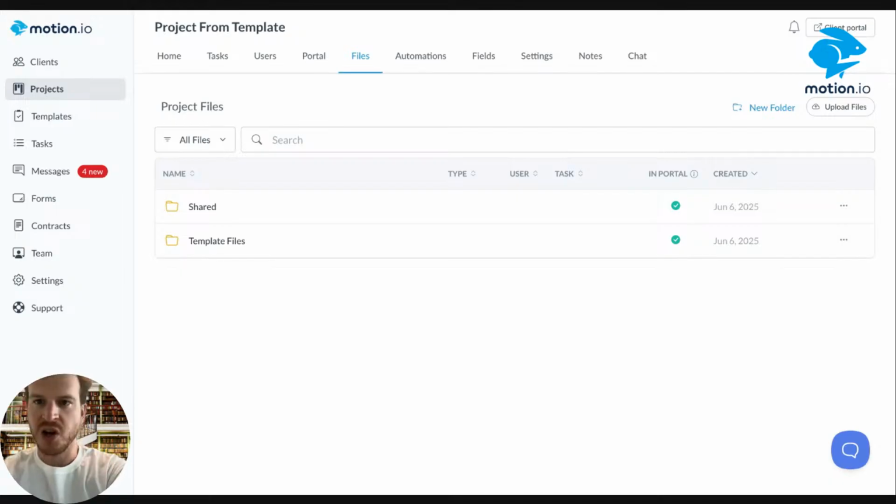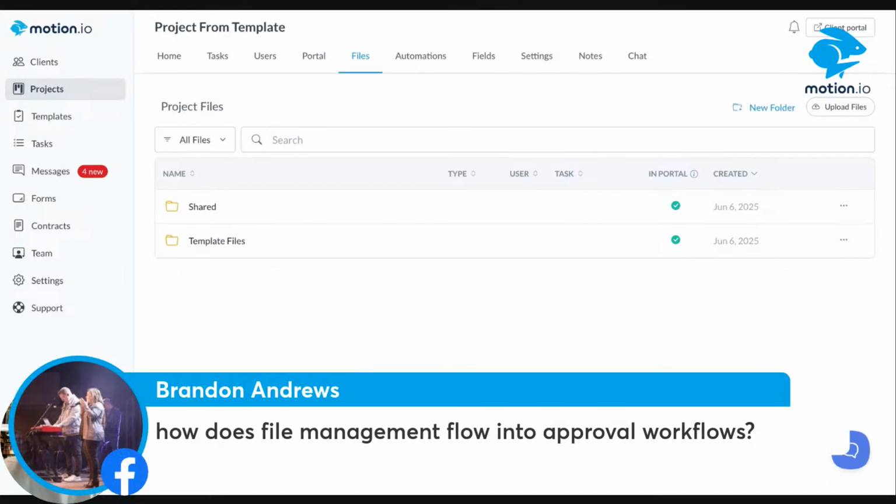And just to follow on, Brandon had another question. How does file management flow into approval workflows? Great question, Brandon. I'm actually going to show you that here next. I know we have a couple of other questions, and I'll make sure to get to those just after this. So hang in there with me, but I think this will be really useful to show everyone here.